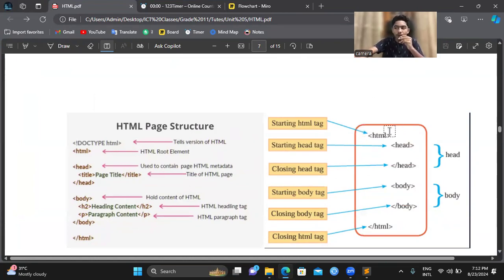First of all, we are starting with the tag HTML. That is the starting tag. Okay. So the next tag is going to be head, and the closing tag for head is head with a slash on it. So next one is body. We are opening body, we are closing body. Next we have the closing tag of HTML. So this is the simple structure.